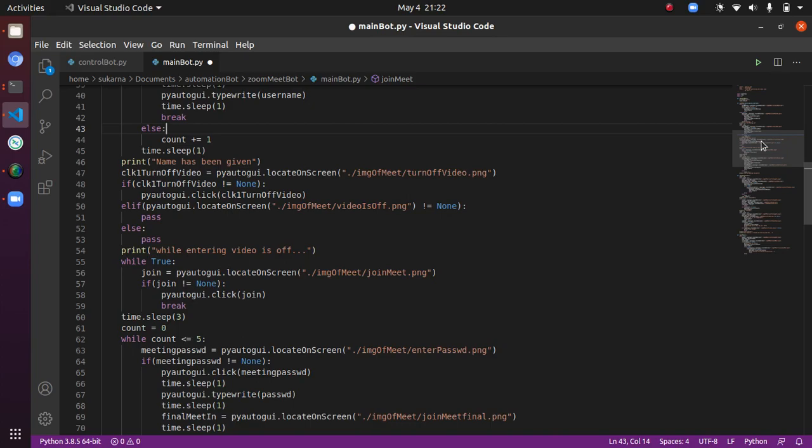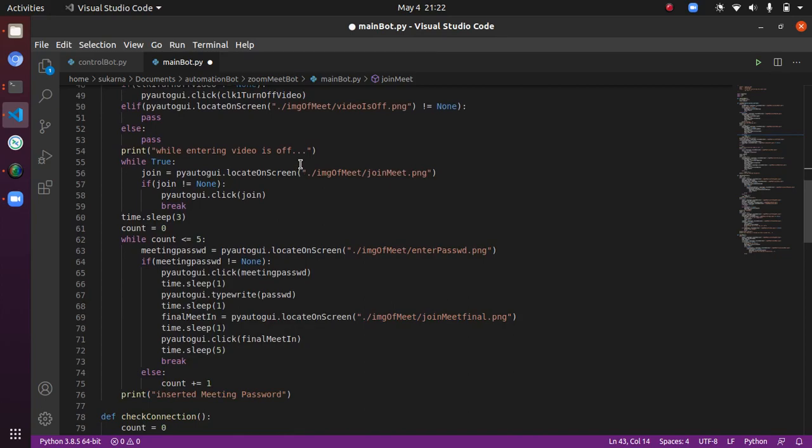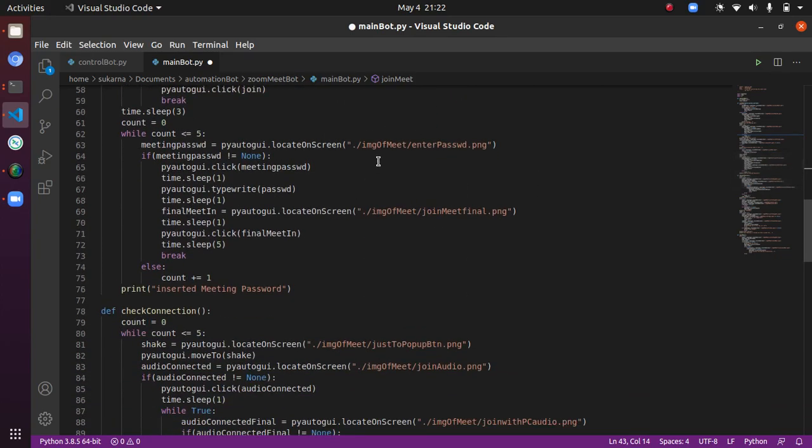But if we talk about laptops, the majority of laptops have webcams, so they get video support. If there is video support, then it will turn off the video, because we don't want to expose ourselves. After that, it will enter the Zoom meeting, and if it requires a password, it will enter the password and go into the meeting. If a password is not required, it will directly go to the meeting.